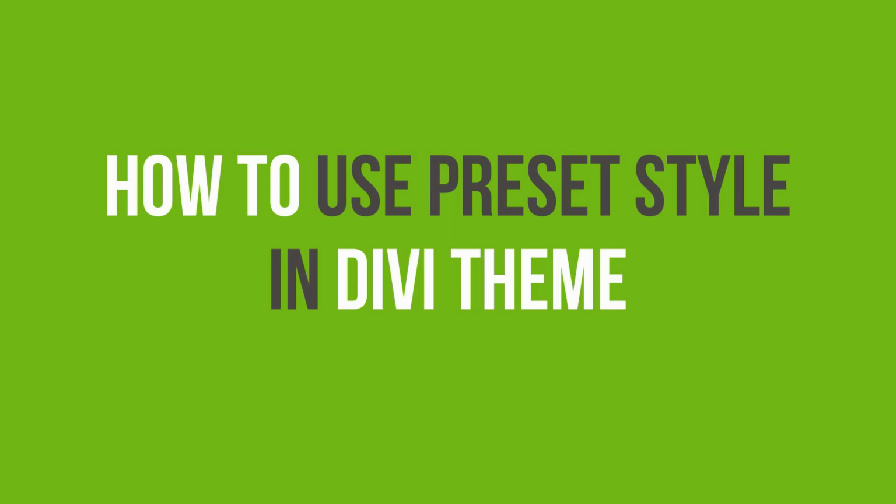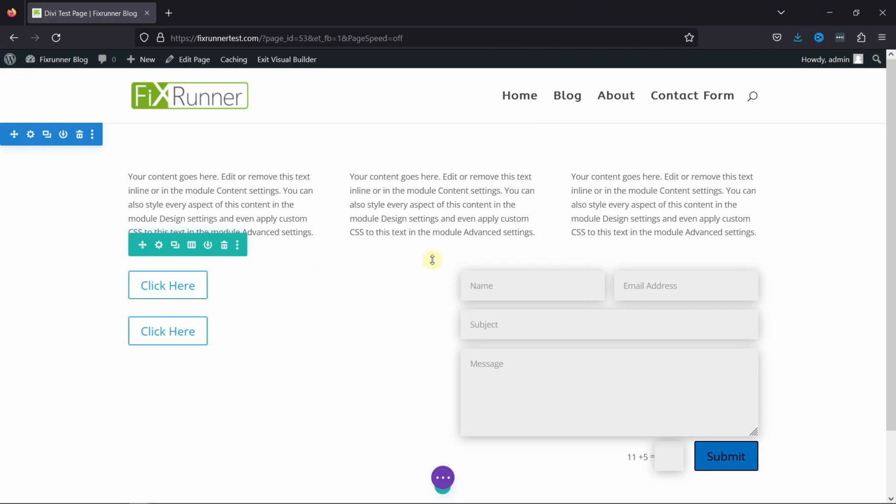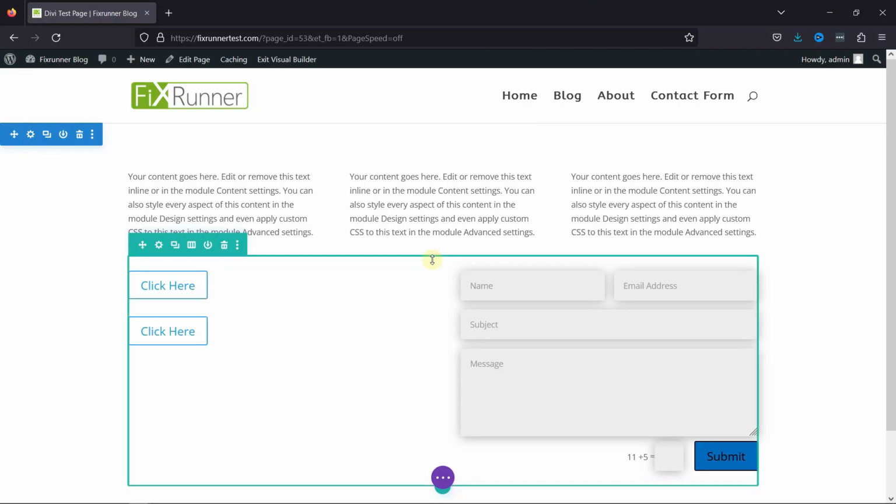In this video, you'll learn how to use preset styles in Divi. Divi presets allow you to save the style of a module as a preset style for future use. This saves you valuable time when designing layouts. If the style needs to be changed, simply edit it and the change will be applied to the entire site.